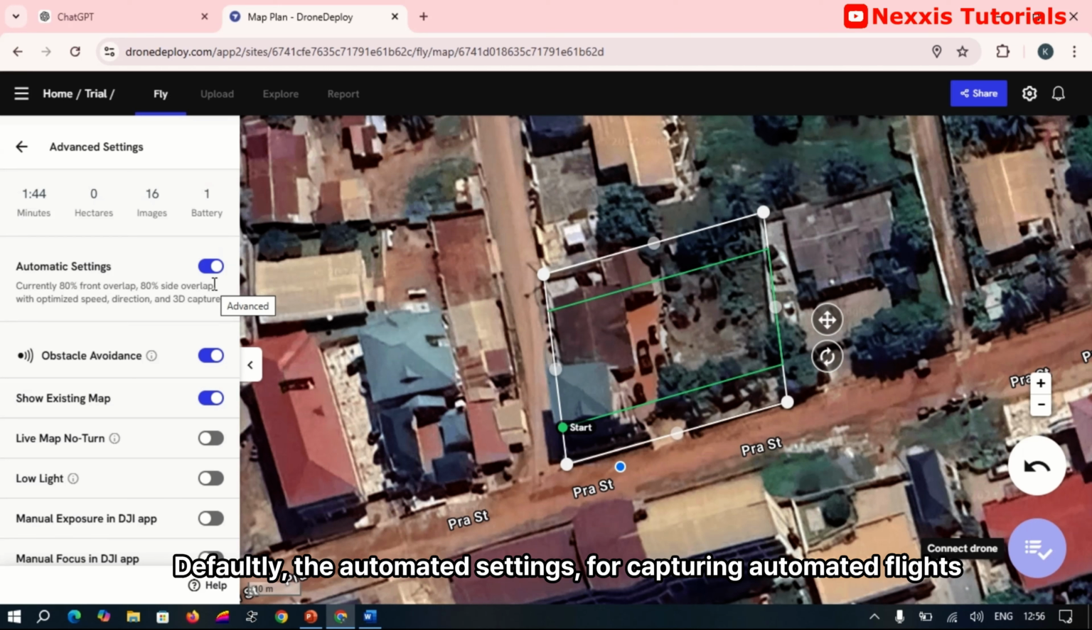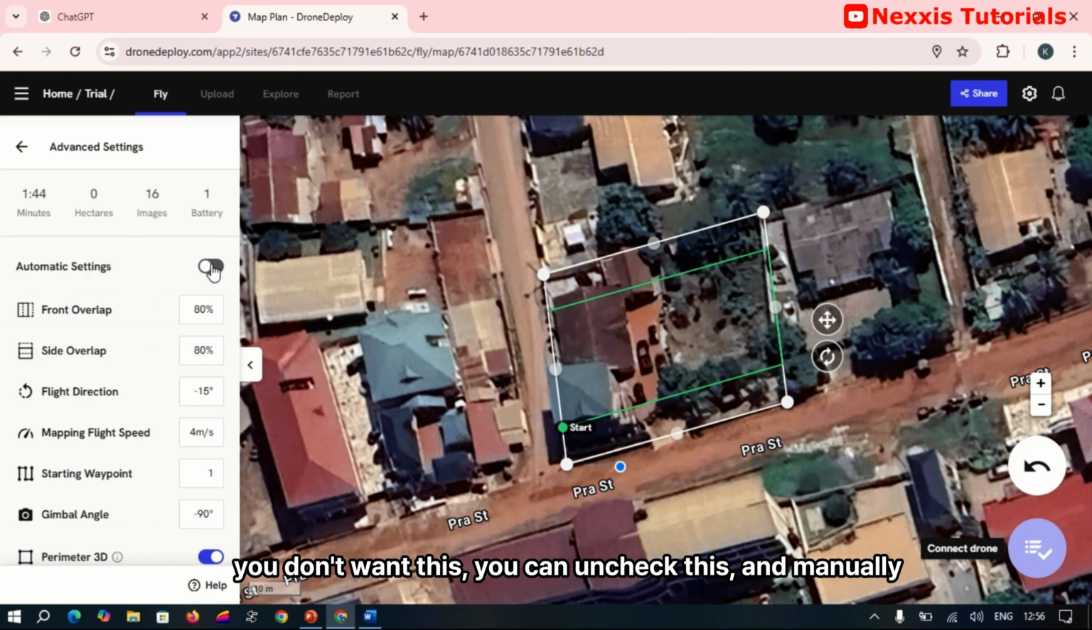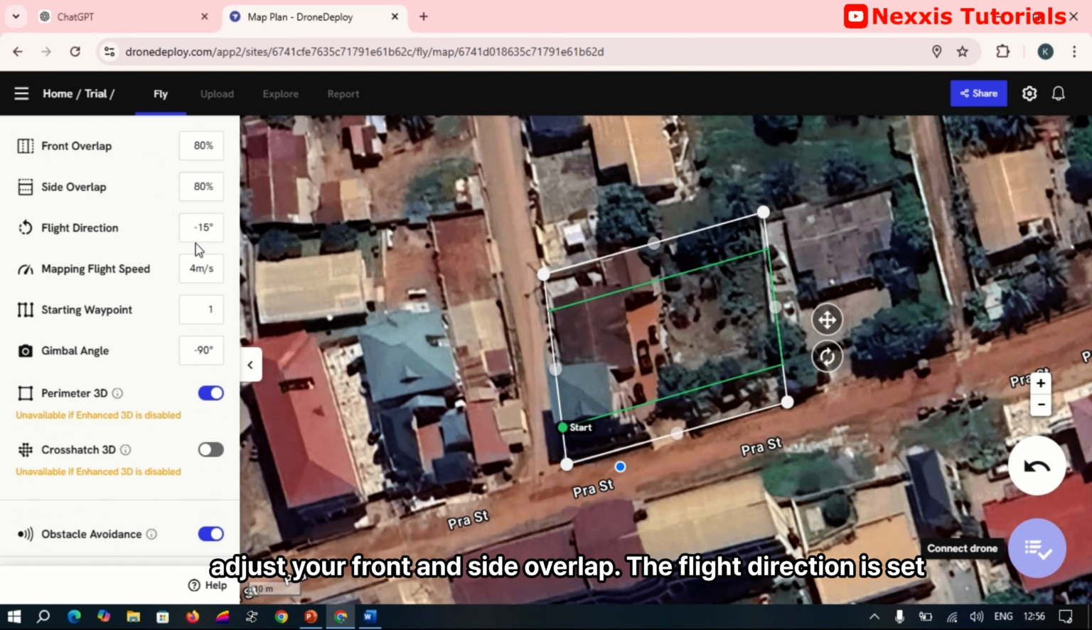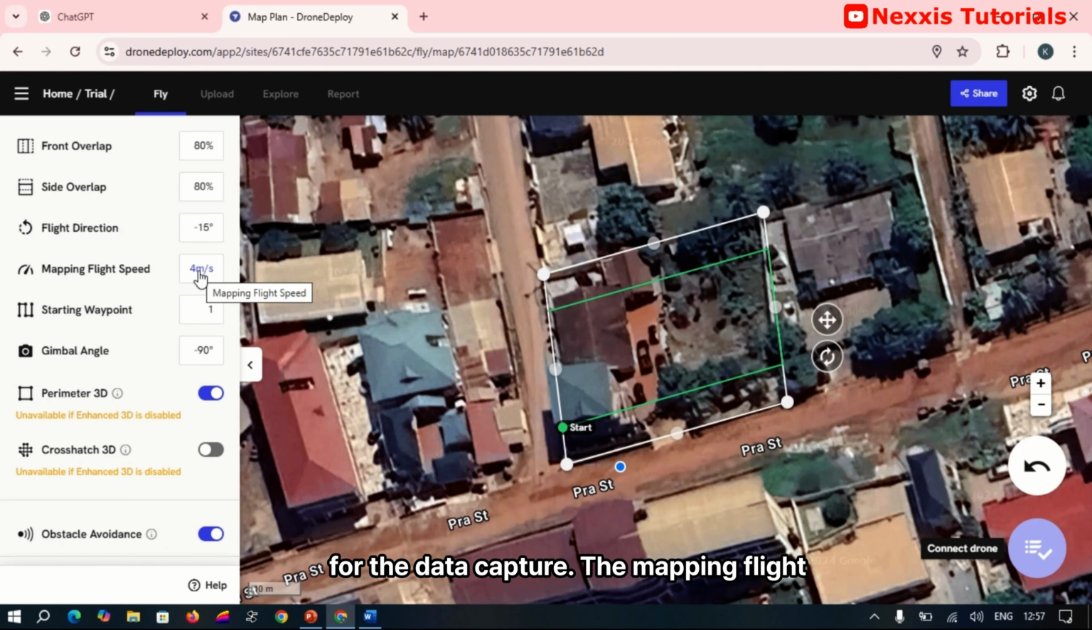By default, the automated settings for capturing automated flight is 80 front overlap and 80 side overlap. In the event you don't want this, you can uncheck this and manually adjust your front and side overlap. The flight direction is set to an angle or a bearing which is most efficient for the data capture.